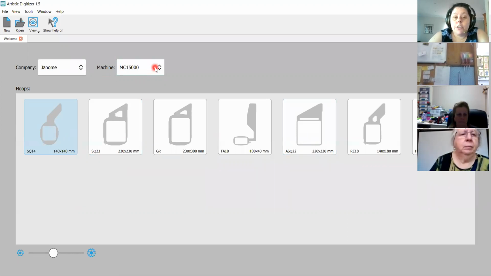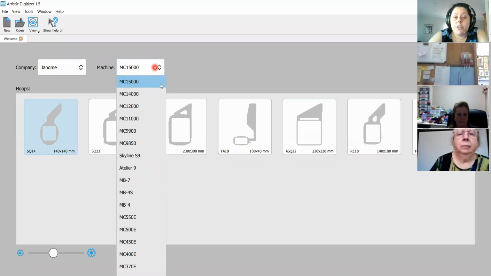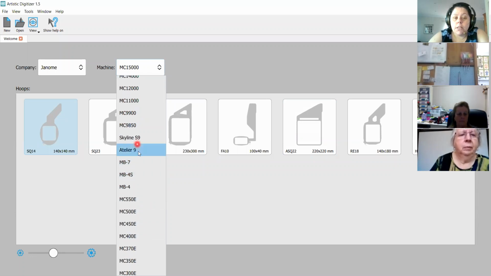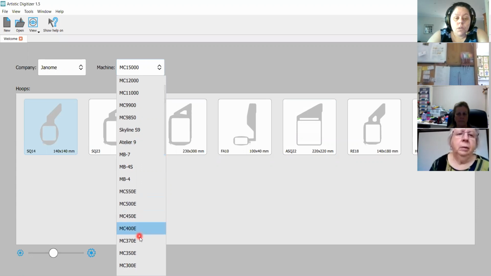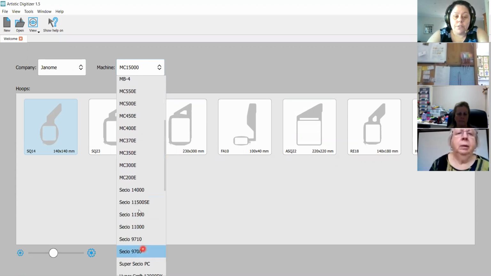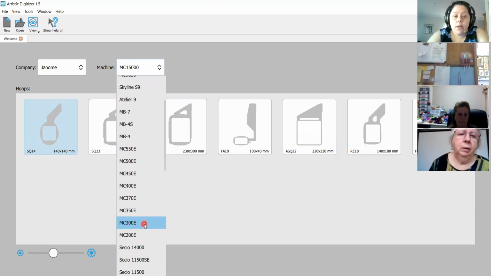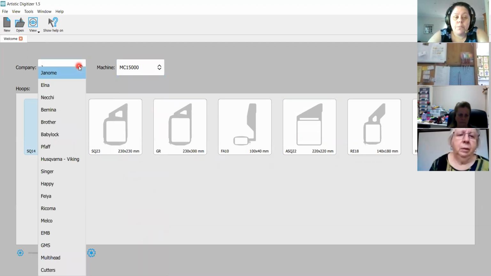If I've got a Janome and I've got a different machine, you can click on your drop-down menu. It will give you all your lists of all your different machines. So the Atelier 9 is, I think it's Europe off the top of my head. So it's a Janome, but instead of Skyline in Australia, they've renamed it. So there's a whole series of different machines there. If you have a different brand, you can actually choose a different brand. So you actually have all your different brands over this side. And you've got your cutters here as well.